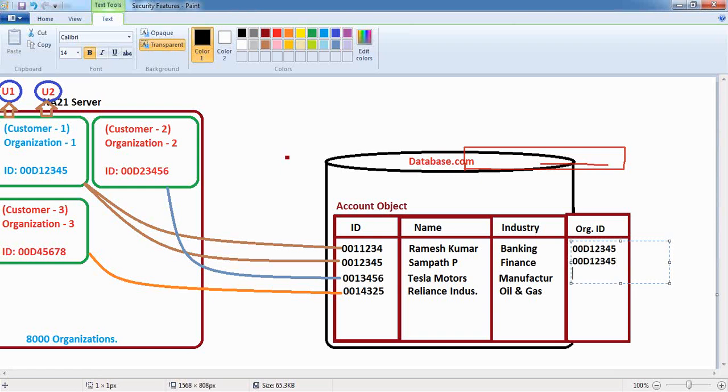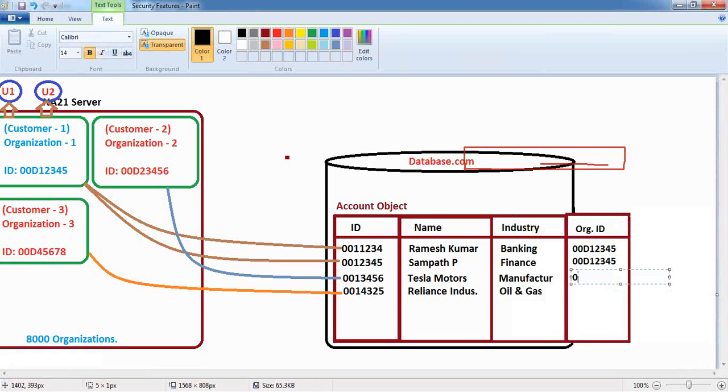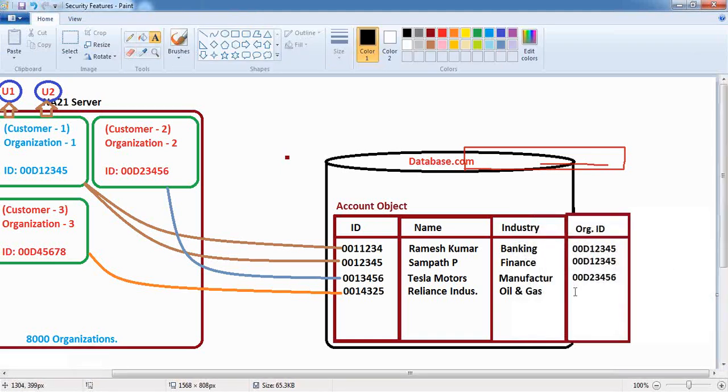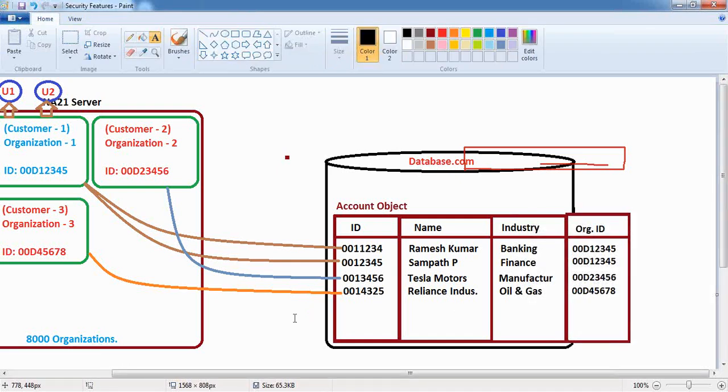Next, the third record has been created by whom? The third record has been created by organization 2, which has 00D23456. And then the fourth record has been created by organization 3, which will have 00D45678. So now in this case, what happened? Salesforce is not only storing your data, along with that it is storing your organization IDs also.